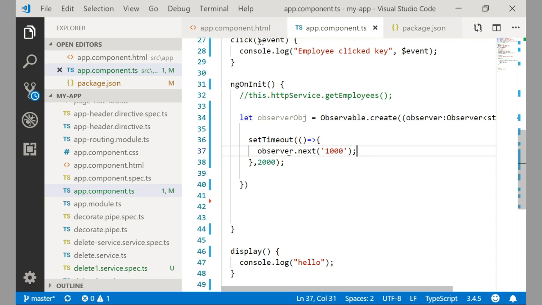Likewise, we have sent one data. If you take a promise, we can say resolve or reject only once. But as I mentioned, observable is a stream of data. You can keep on sending data till you send complete. That's when you say that I have completed sending data, so close the stream. So that observable object will not exist anymore and it will be closed.